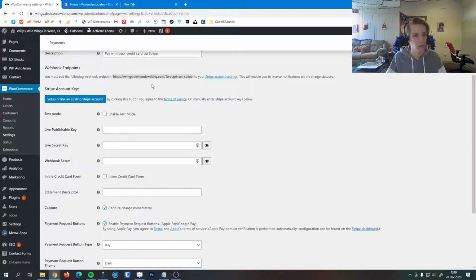And then in your Stripe account settings, you'll need to add the following webhook, which is this address right here, to your Stripe account settings. This will allow you to receive notifications on the charge status. If you click this button right here, as long as you're signed into Stripe, it'll take you right to your account page and it'll allow you to paste this right in.